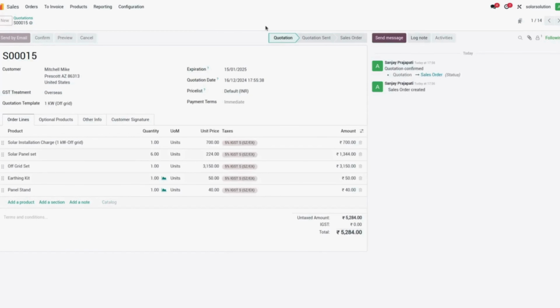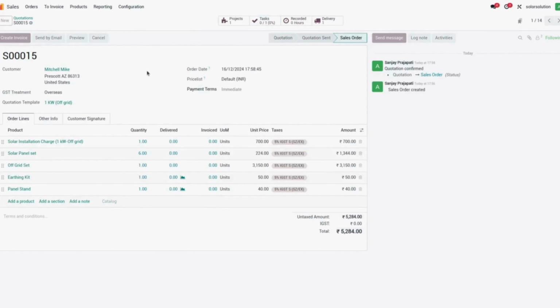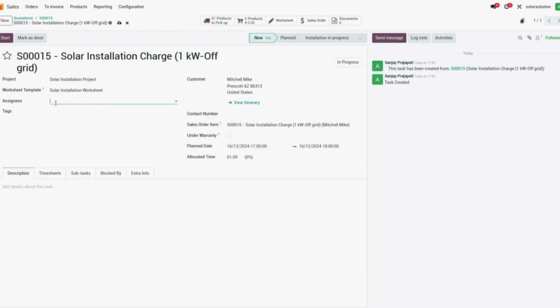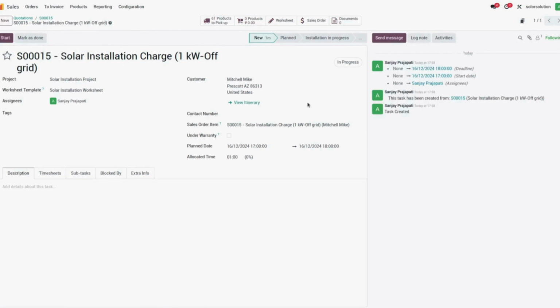Let me confirm. So after confirmation you can see the to-dos. Here I am choosing the plan date. Let's do it today, and assign it. So once you assign it, the responsible person will receive the notification.